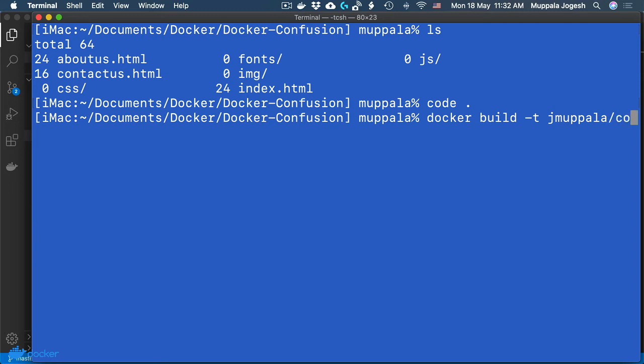And then the second part is, we'll say confusion. And then I will also give an additional tag as 1.0, the first version of this tag. So docker build -t jmupala/confusion:1.0, or in your case, it'll be docker build -t, and your Docker Hub ID. -t stands for the tag that you want to give the Docker image.